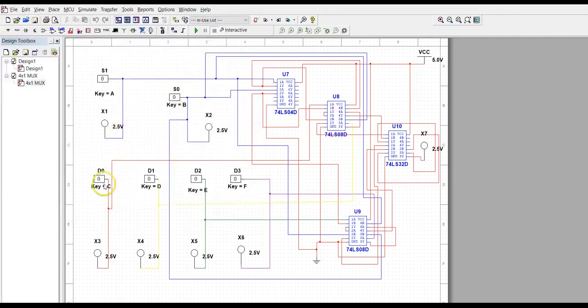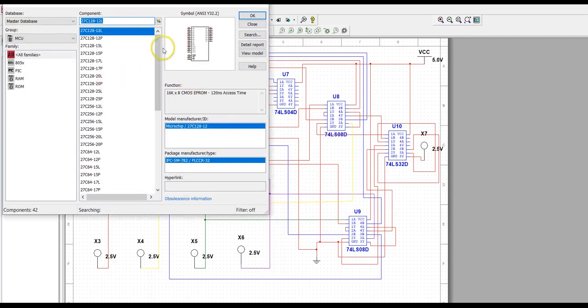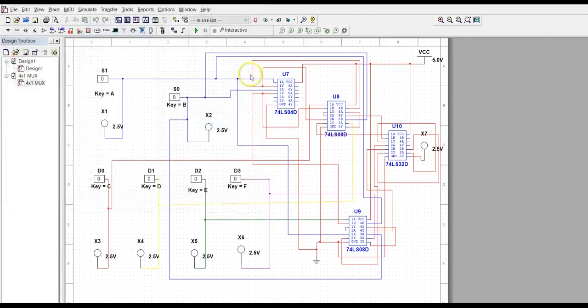Place them where required. D0, D1, D2 and D3 are the input lines, X3, X4, X5 and X6 are the indicators, and X7 is the output line. These are the ICs I have used for this connection. This is a NOT gate IC, these both are AND gate ICs, and this is an OR gate IC. We get the ICs from here. This is all about the connections of this multiplexer. I have already connected these according to the logic diagram.